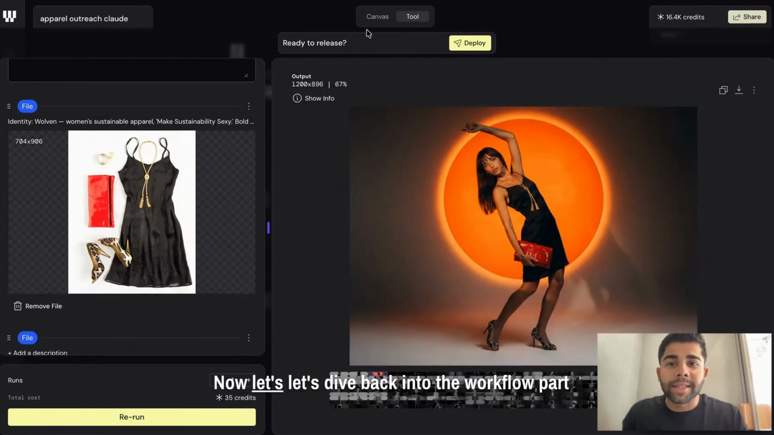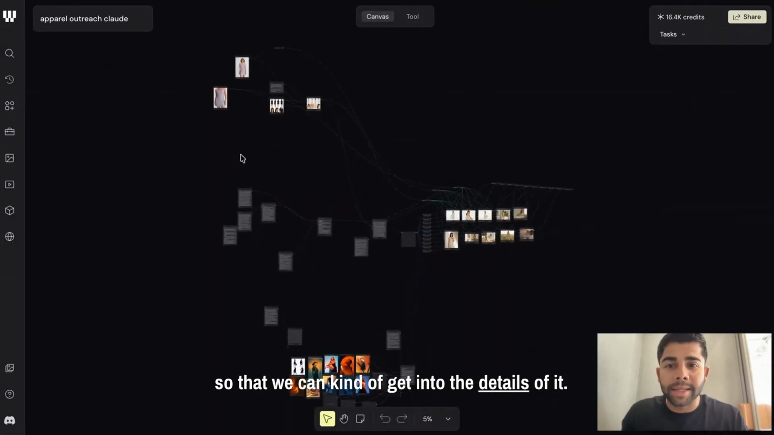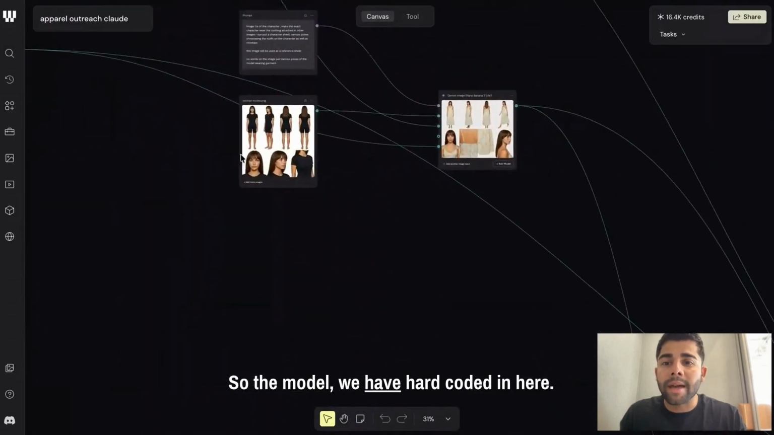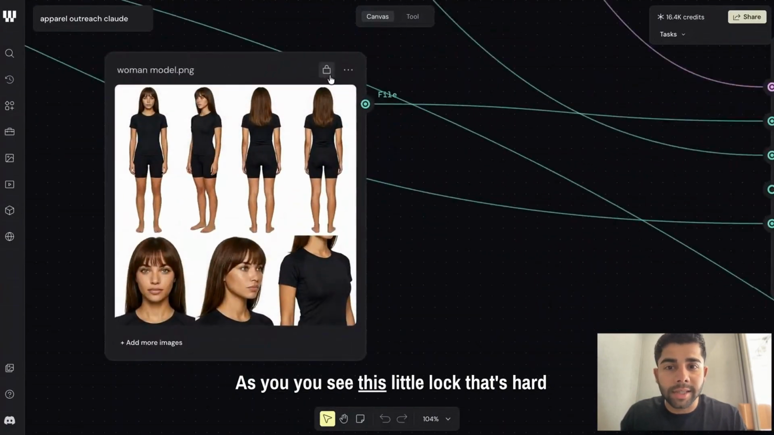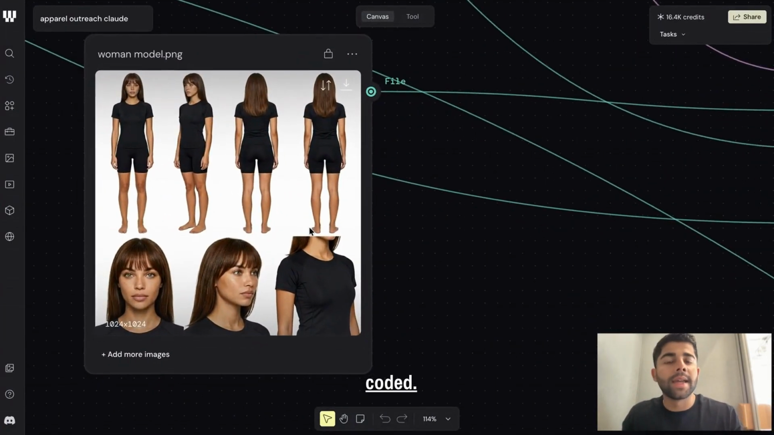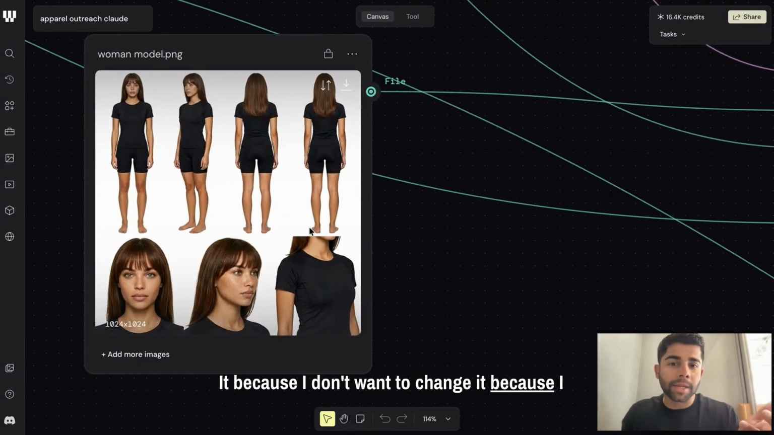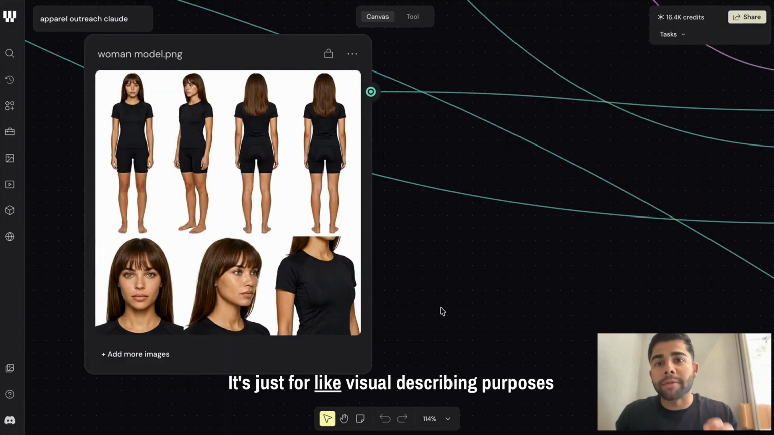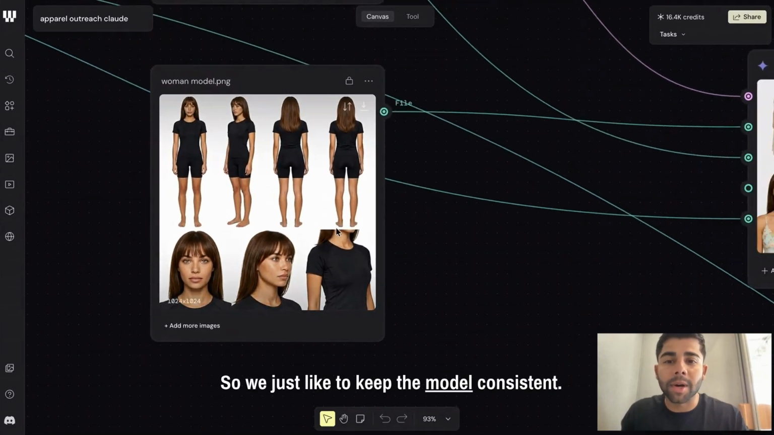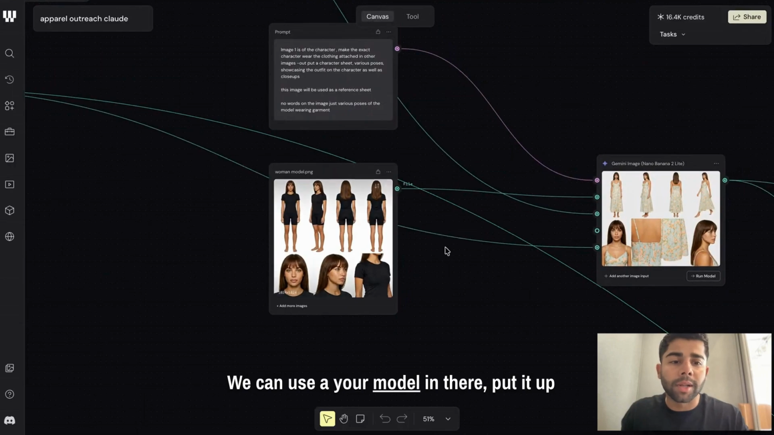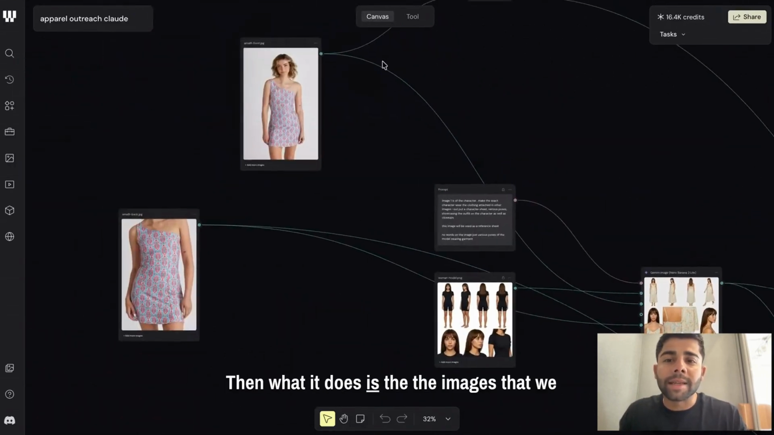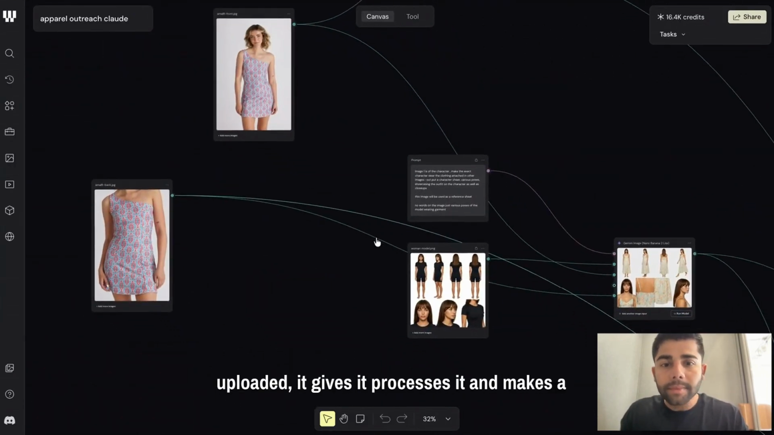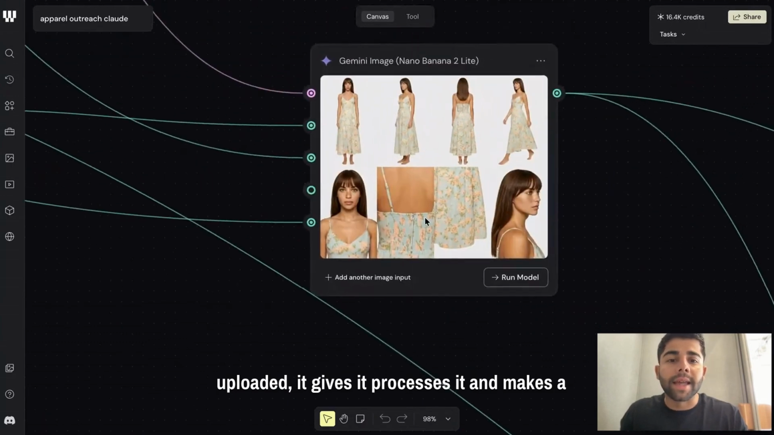All right, now let's dive back into the workflow part so that we can get into the details of it. So the model we have hard coded in here. As you see this little lock, that's hard coded, because I don't want to change it, because this is not the final client work. It's just for visual describing purposes only. So we like to keep the model consistent. We can use your model in there, and then what it does is the images that we uploaded, it processes and makes a character sheet.